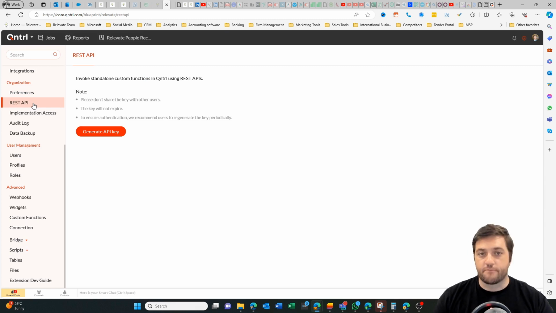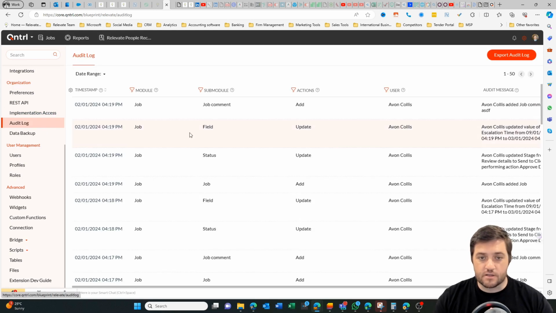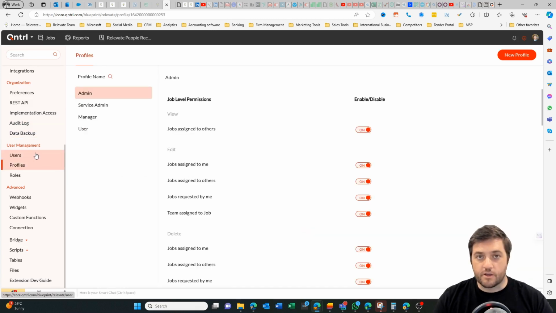So if you build some form of software application and every time there's a particular fault, you want it to run a workflow or do some form of testing on it, then you can do that here. So implementation access is really only for the Zoho developers. Audit log kind of gives you that background history of what's happened in the system. Data backup, pretty self-explanatory.